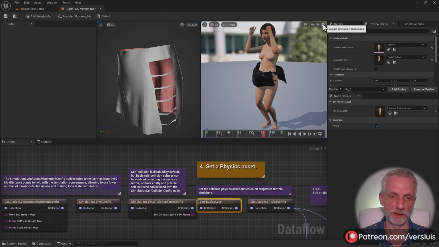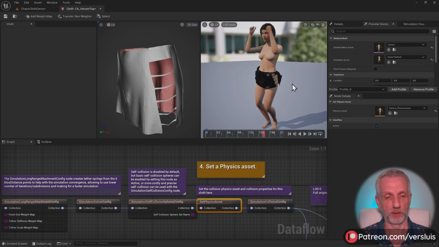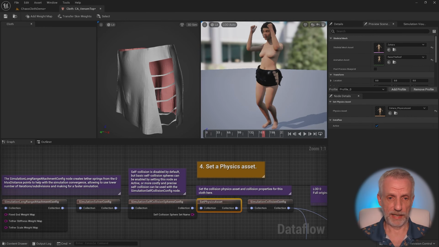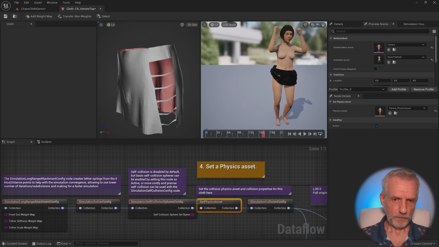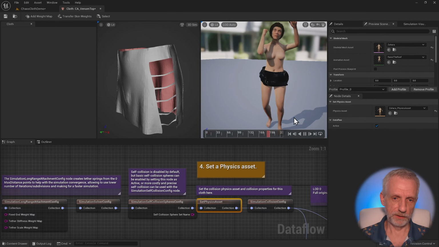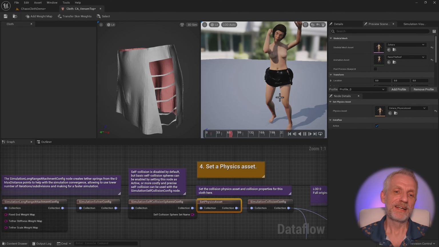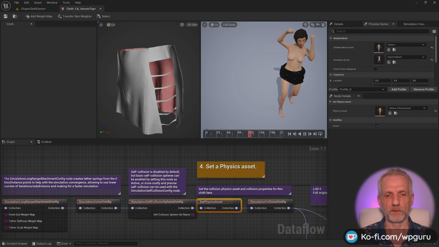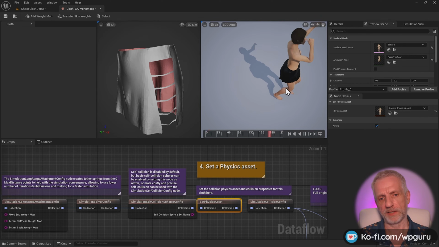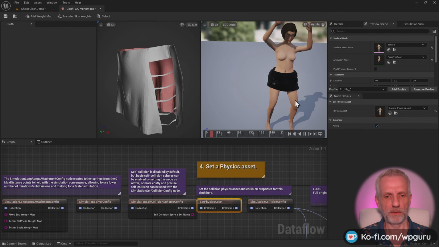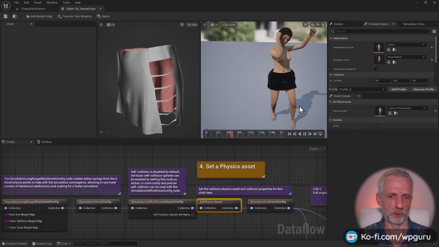The moment I switch that on, we see a bit of a Marilyn Monroe accident here. Let me play that animation. Eventually this should settle down. I guess it hasn't yet. But the physics asset itself doesn't look great. It's got this massive thing sticking out there. But you can see how this is going as the animation progresses.